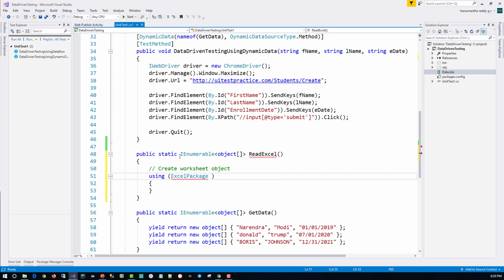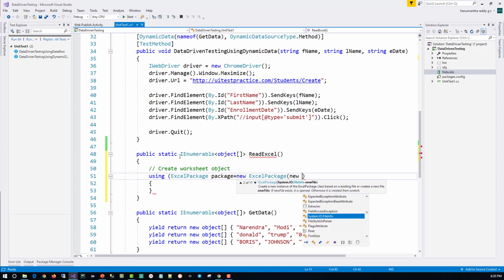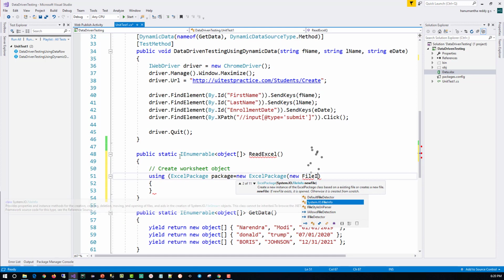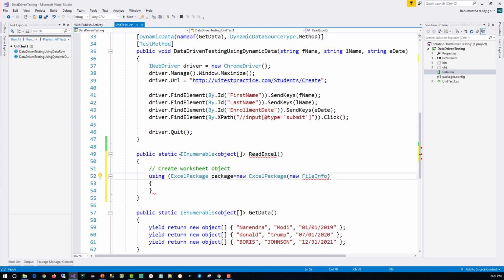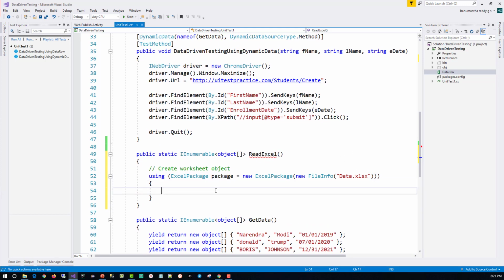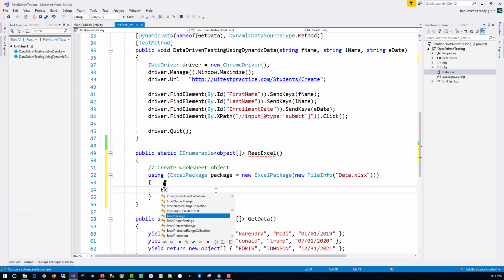Let me give the name here as package is equal to new ExcelPackage. Here I'll say new FileInfo. I'll bring the FileInfo namespace. It is in the using System.IO. FileInfo, and I'll pass the file name. The file name is data.xlsx.